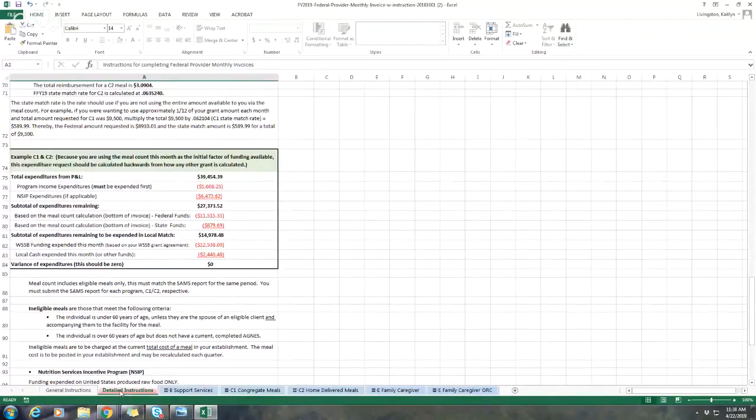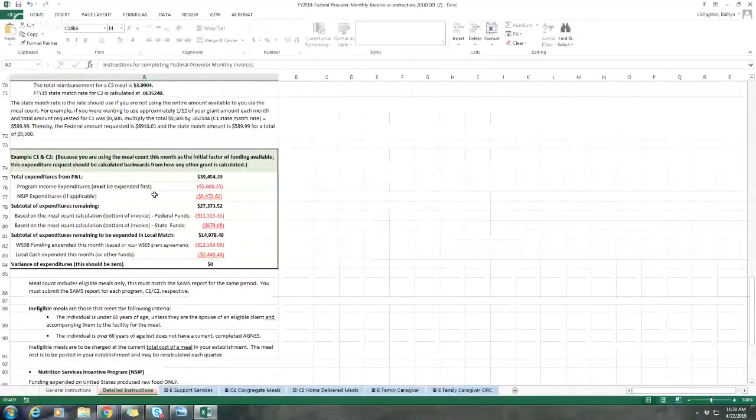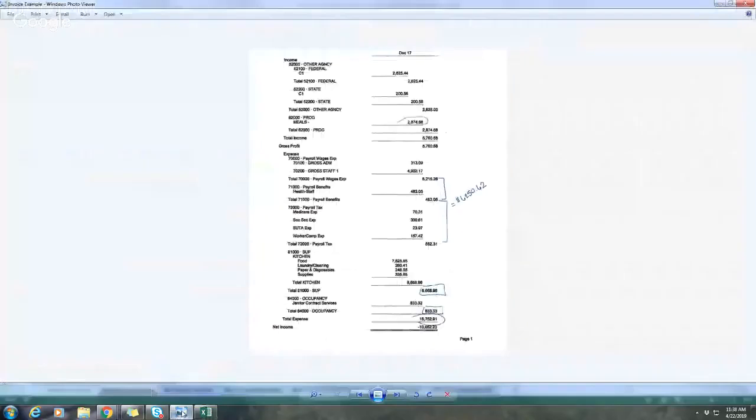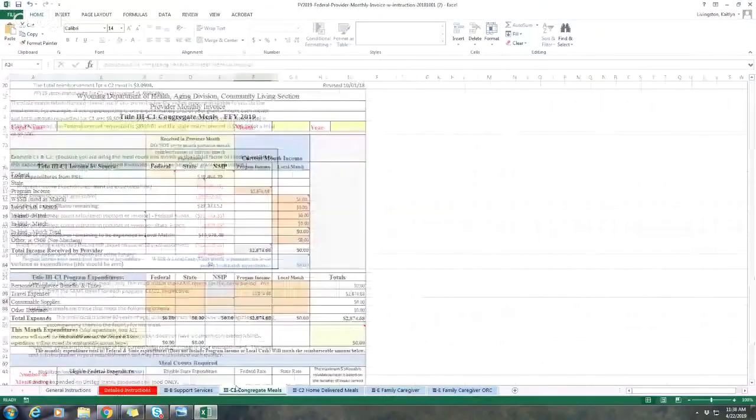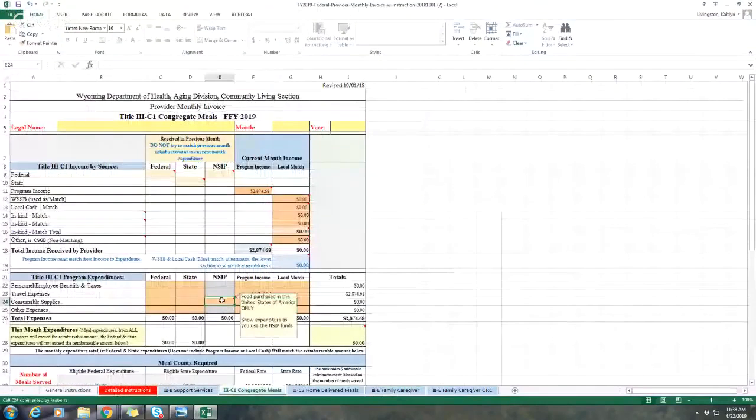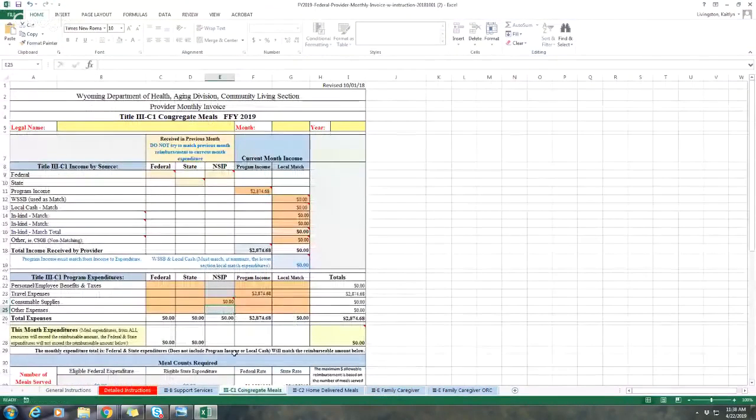Going back to the detailed instructions, your next step after program income is NSIP expenditures, if applicable. This specific example of a P&L does not have NSIP on it, so we are not going to be having NSIP on the monthly invoice. But if you do, you will put your NSIP expenditure in this column.